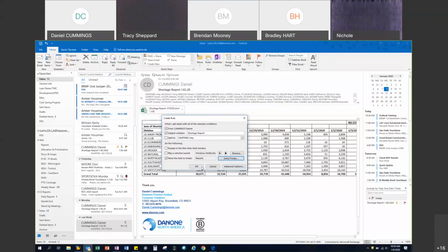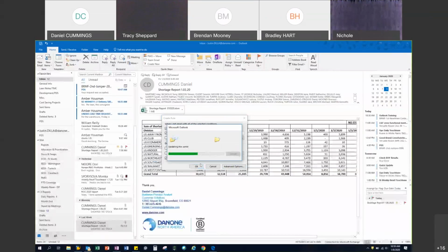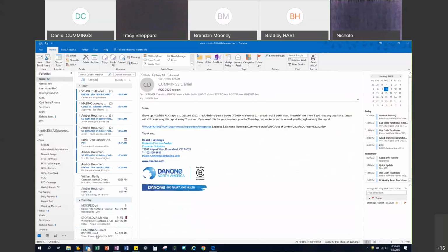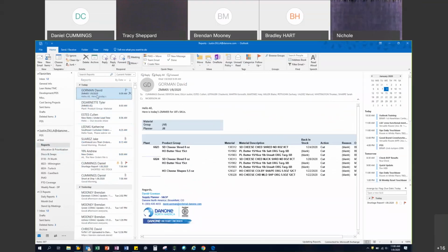You can also go into some advanced options, which I'll show another example of here in a minute. But we'll hit OK, and this will take a second for the rules to run and get set up. So once it's set up, you're going to hit Run this rule now. Once we hit OK, all of the emails that I have from Dan with shortage report in the subject line are now directed automatically into my reports folder.